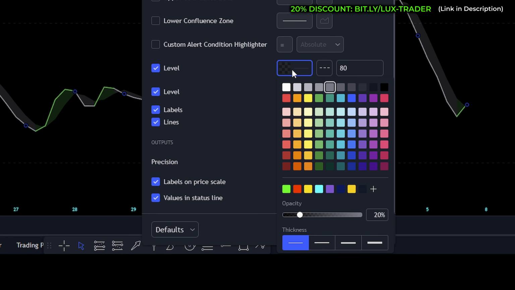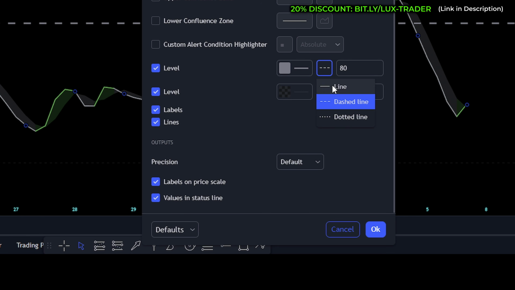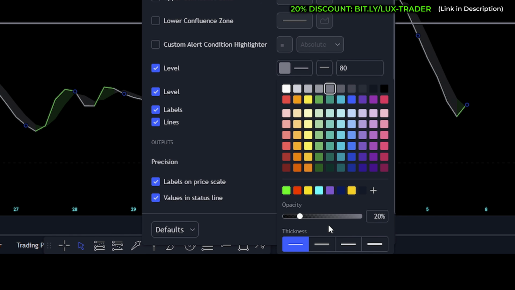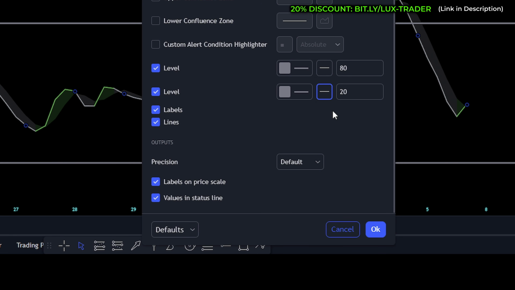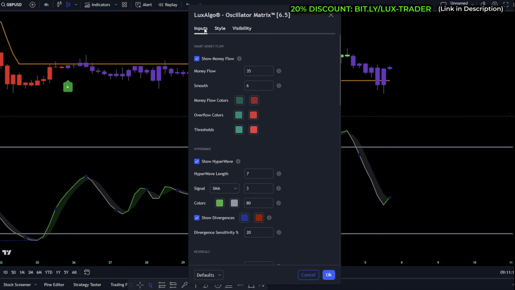Next, you want to scroll down again to the levels options. Click this one right here and select a thicker line to increase its visibility. And you want to click as well on this line option and change the line type to a line. Now that you've adjusted the overbought level, you want to do the exact same thing for the oversold level. Finally, you want to click the Inputs tab, change this gray to a red color, and you want to disable the option to show divergences as we don't need it for this strategy.